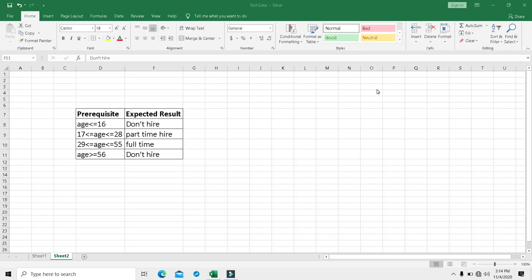Let's take an example of an organization who wants to hire employees as per the given prerequisites. The first prerequisite is that if the age of the candidate is less than 16 years, then don't hire that candidate. If the age of the candidate is between 17 years and 28 years, then hire that candidate on a part-time basis. If the age of that candidate is 29 to 55 years, then that candidate can be considered for full-time employment. And if the age of the candidate is greater than 56 years, then don't hire such a candidate.